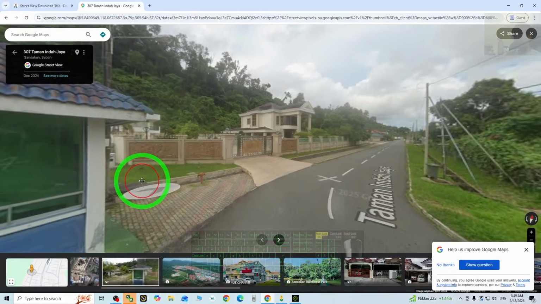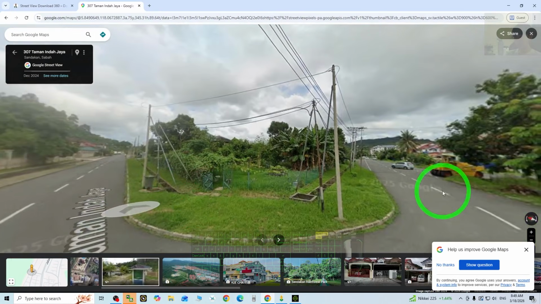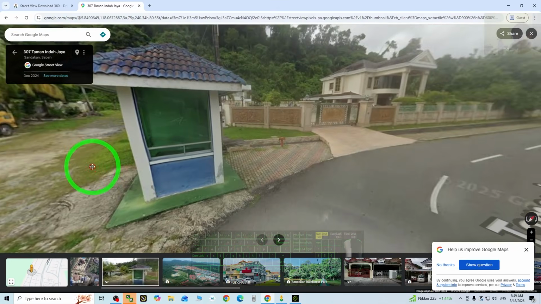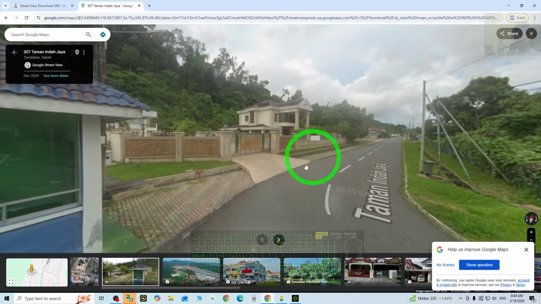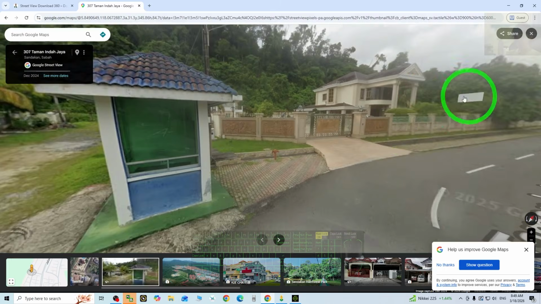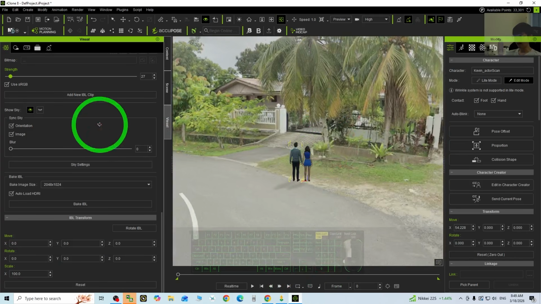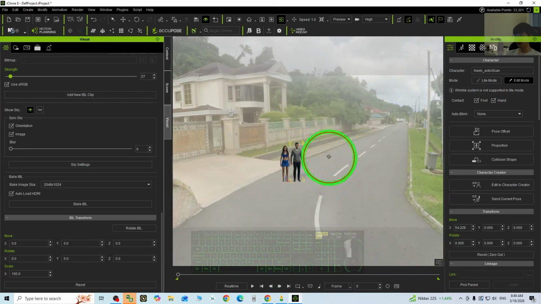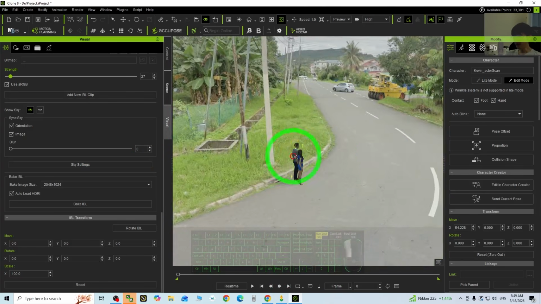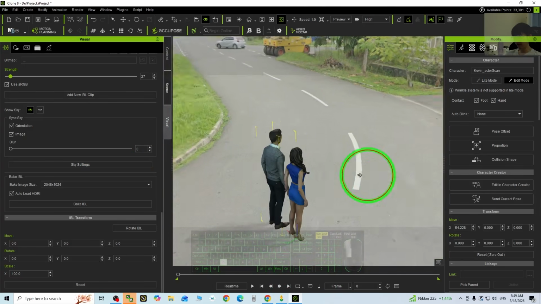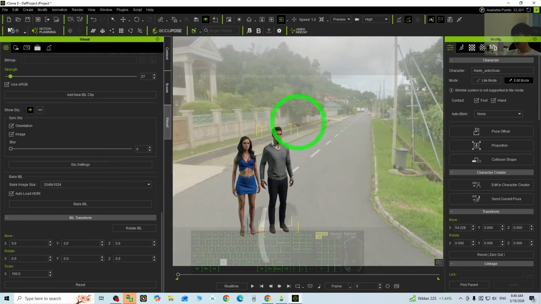Of course, it depends on the quality of the original Google Street View image as well. Here it's a little bit blur and cloudy, so of course in your iClone it is going to have a little bit of cloudy and blur. And of course, all of this you can adjust the lighting. The lighting, just click, just drag here. It will become the skylight.